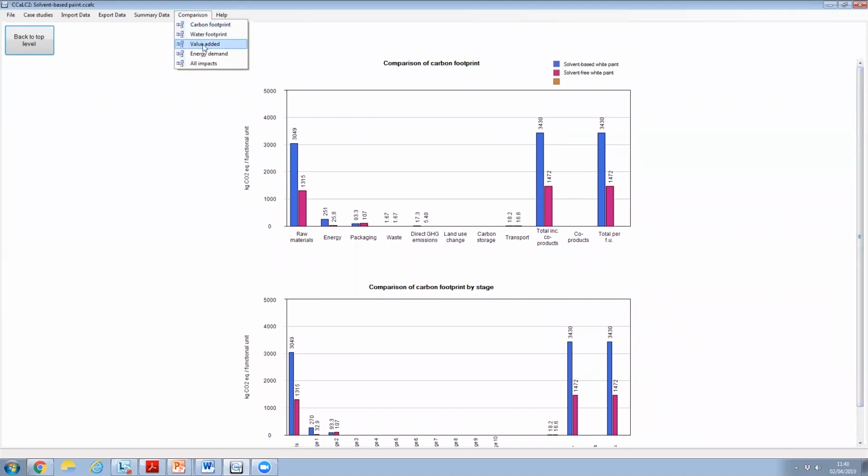The comparison can be done not only for carbon footprint, but if we have added data for water footprint, value added, energy, etc., that can also be shown.